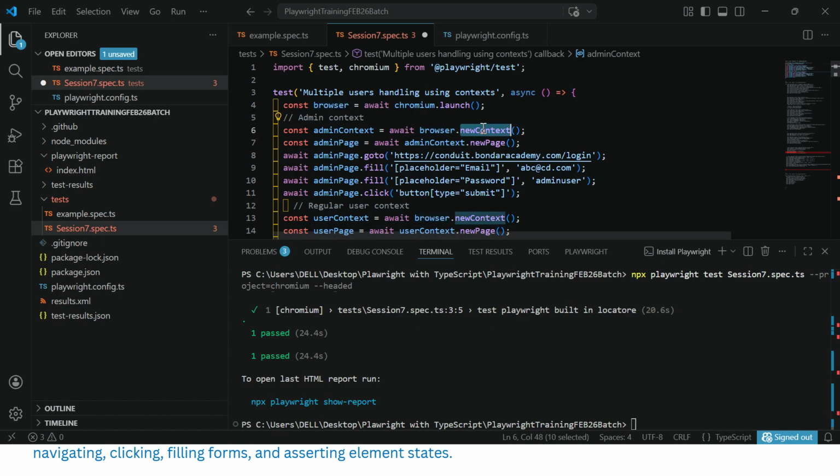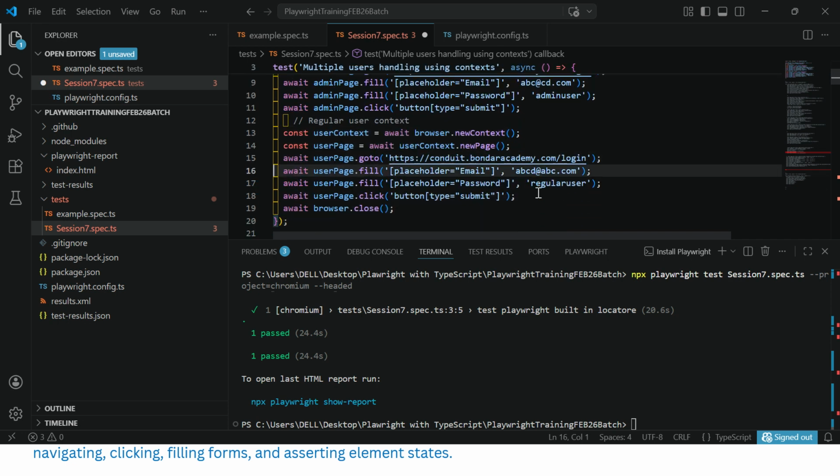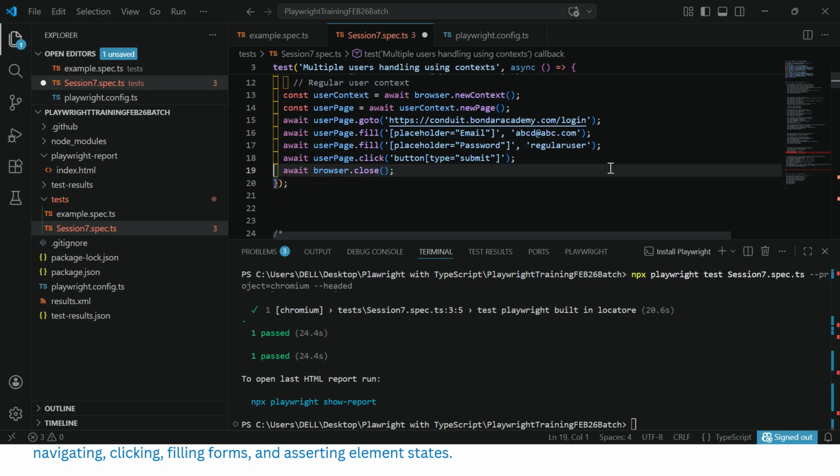From the browser we are calling the newContext method. Then we are creating a new context called admin context, where we are dealing with a new page, opening the page, giving some email ID, a specific password, and clicking on the submit button. So it is opening the admin page with the admin credential, and we are creating one more context called user context, for a normal user. From this context I am creating the page, and then after opening the page I am opening another email and password combination and closing the browser at the end. I can also close the different contexts or pages one by one, but in case you are closing the browser it will automatically close all the contexts and all the pages.